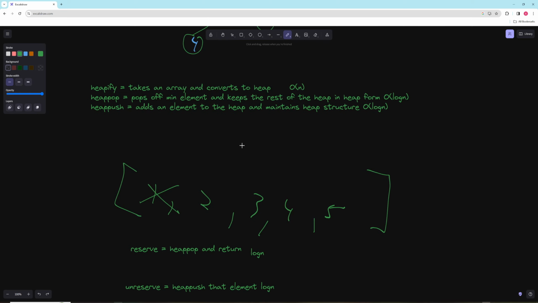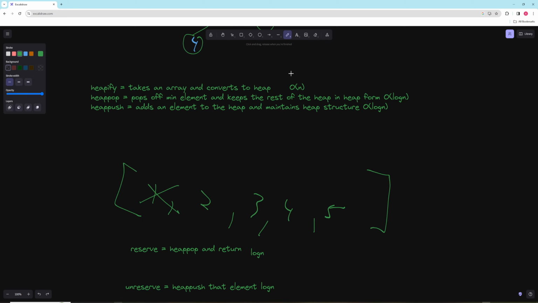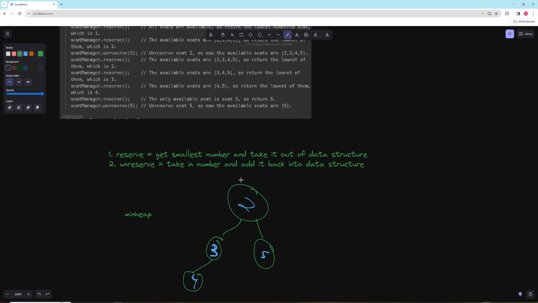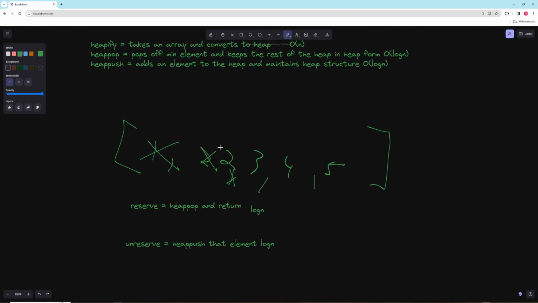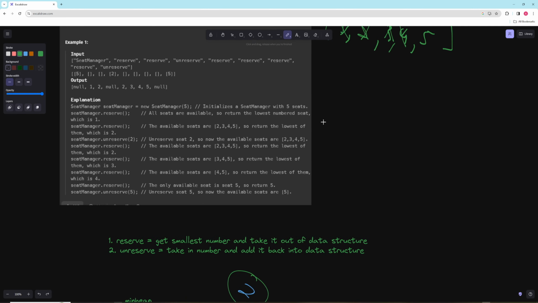So let's walk through this example. If we reserve, unreserve, and so on, let's say we reserve one time. So we will heap pop, we'll pop the 1, then we'll reserve again, so we'll pop the 2. And then let's say we unreserve the 2, we're going to push the 2 back in, and the order of the heap is going to be maintained, so the 2 will get pushed back in here. And then if we want to reserve 2 and reserve 3 and so on, we would just heap pop, heap pop, heap pop, and so on. So basically reserve is heap pop, unreserve is heap push. And that's pretty much all there is to this problem. If you know how a heap works, and you know basic heap operations, that's all you need.